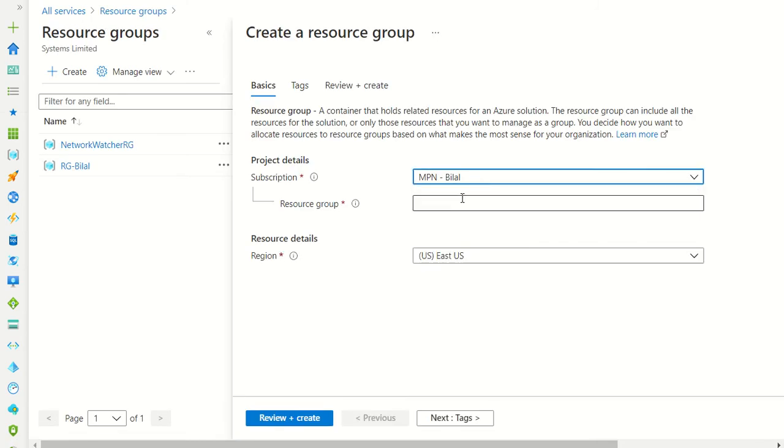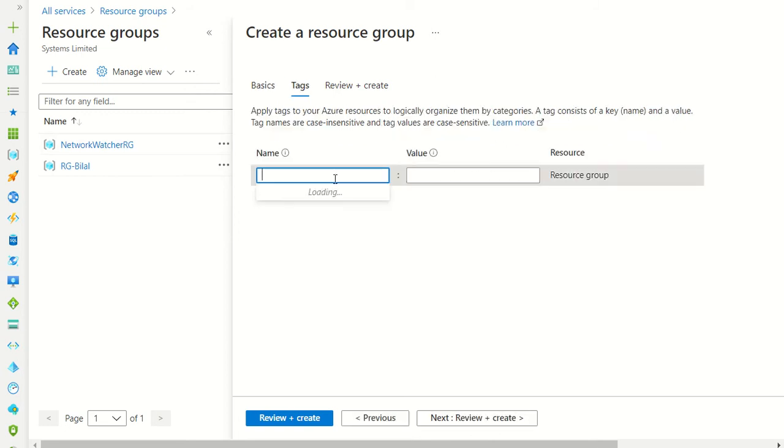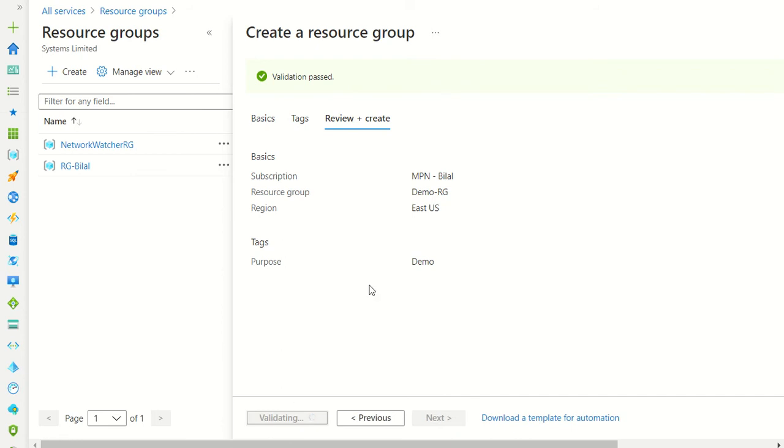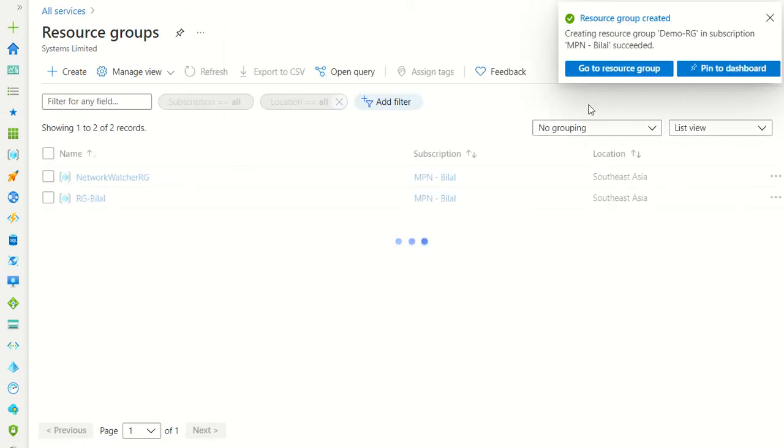Okay, I have selected the subscription which I want to add. Now I have to name this resource group. It's a demo resource group. Okay, tags are always good to have. So for the purposes of this demo, review and create real quickly. Once this resource group is created, then I'll add.